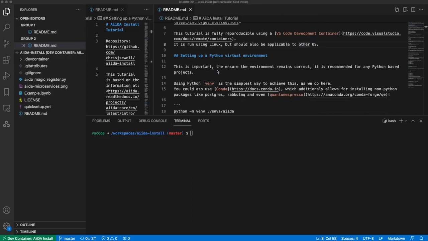So in this demonstration, we're going to use the Python virtual environment, venv, and it's the simplest way to achieve this. Another way to do this is to use Conda, which is another package management system, which additionally allows you to install non-Python packages like Postgres, RabbitMQ, and even the simulation codes you want to run if you wanted to run them locally.